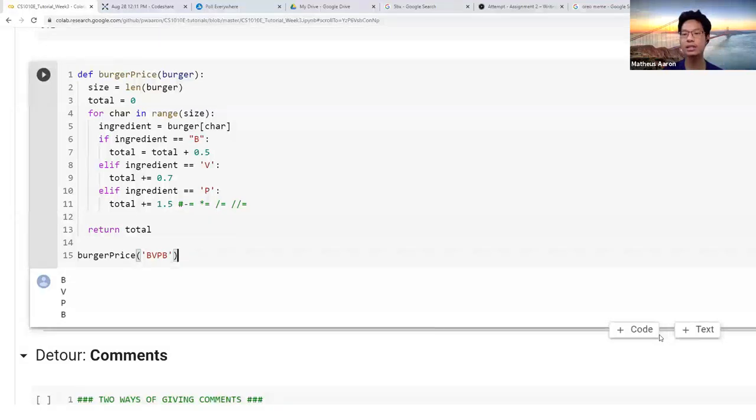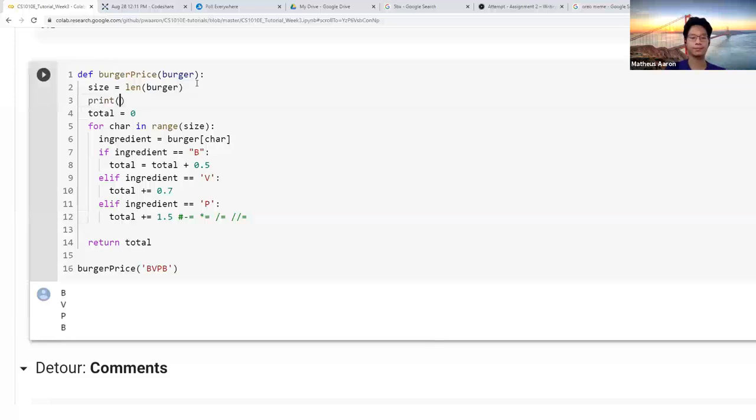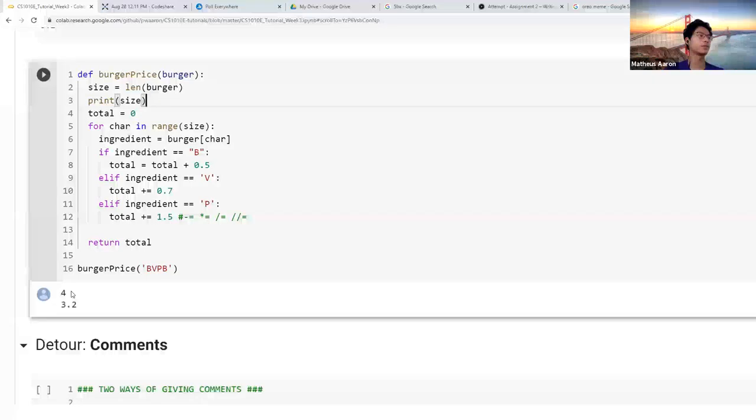Learn burger means six letters? No. Here we need to know that the burger is a variable here. It's not a string, it's a variable. So it's a variable that refers to this one. And so basically whatever is inserted in this one will be inserted in this one, which in this case is the BVBB. In fact, we can try that. See, it will return 4.